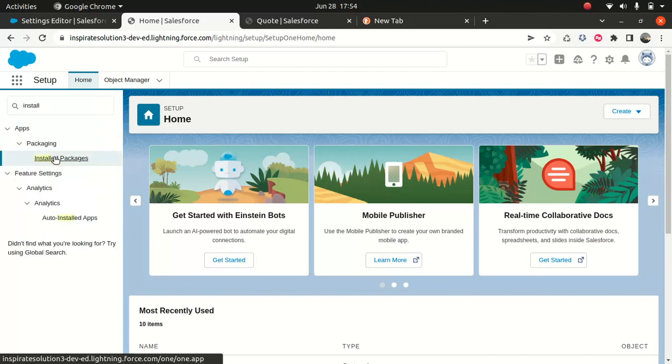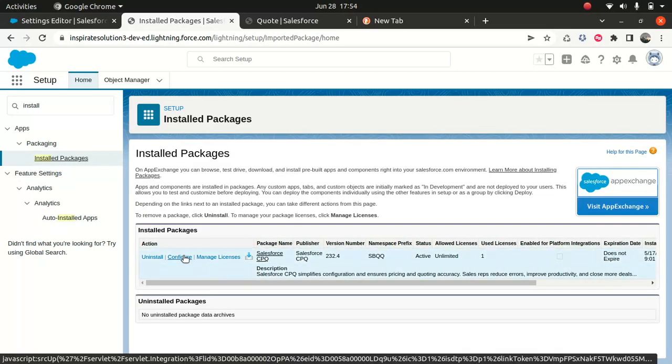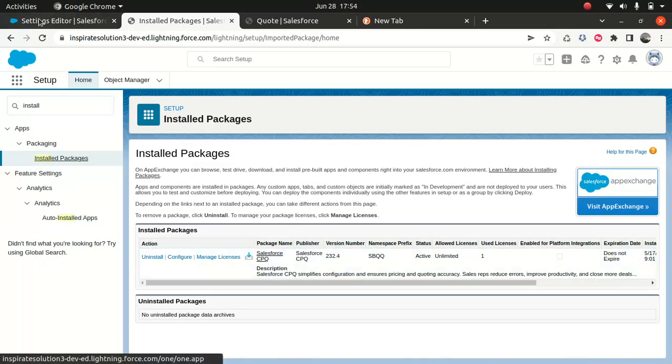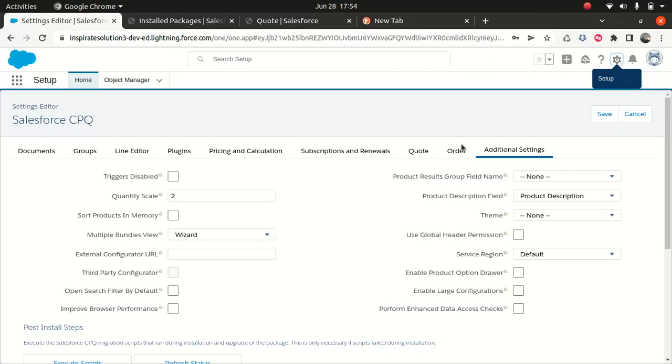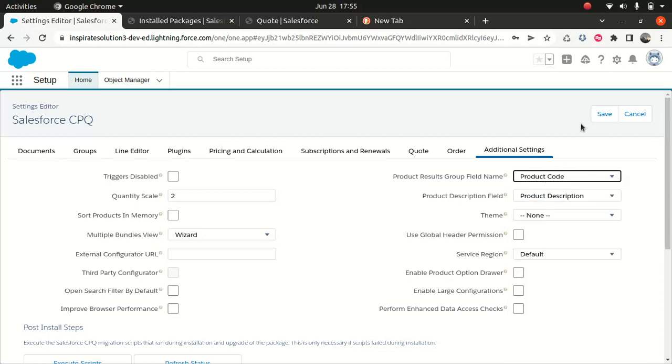And if you go to install packages, you can pretty much look at configure, and once you configure, it will take you here. Pretty simple. Now go to the additional settings. This is the one you should be paying attention to: the product result group field name. Right now it's set to none. Let's say I wanted to change it to product code. So I wanted to group the field by product code. So I'm going to do save.